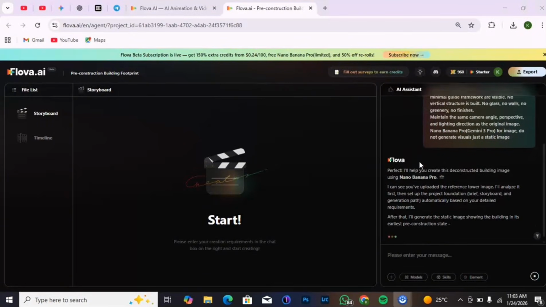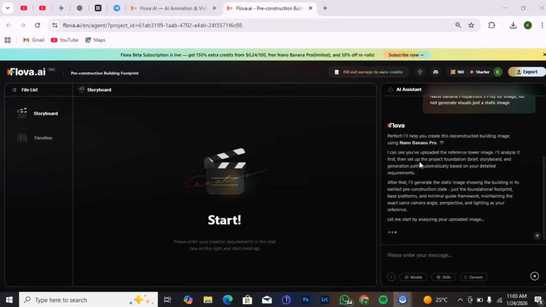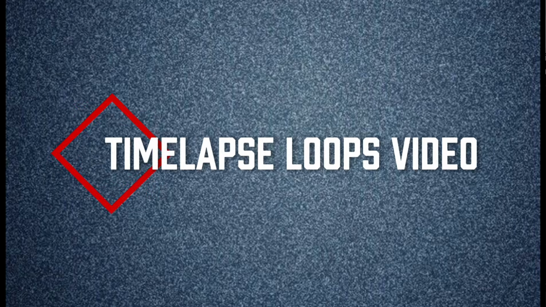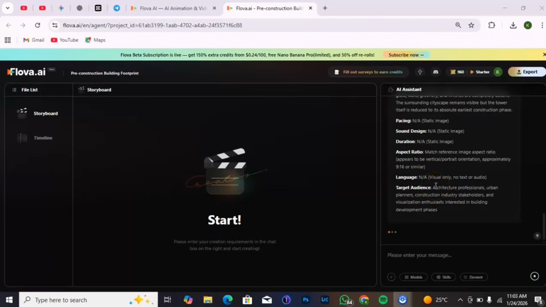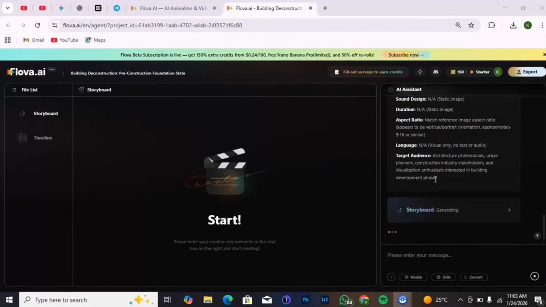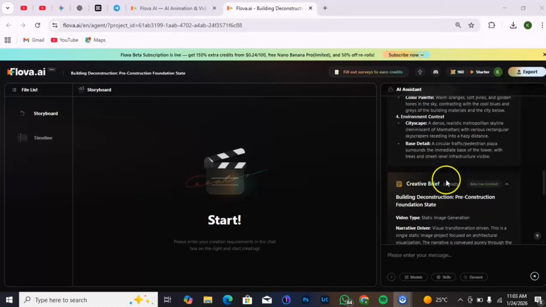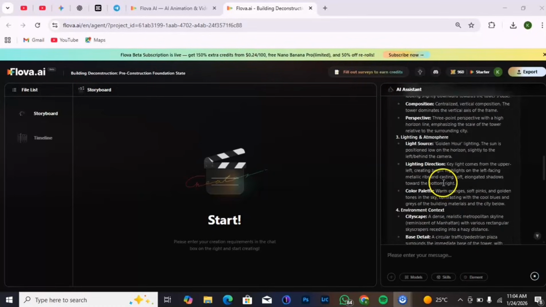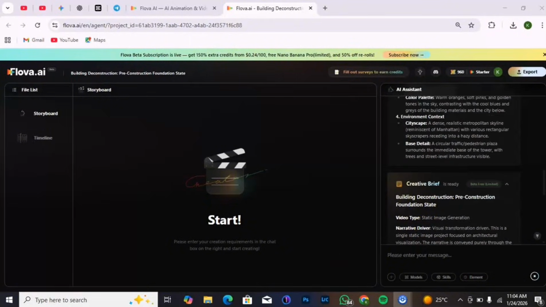All right, now we have been brought to the storyboard section where it's going to be doing this for us. We are going to be following it. We uploaded an image and we are not generating visuals. I will show you how to turn this into time-lapse loop videos successfully. So you can see Flova is analyzing everything for us. Like I said, it's just a static image for now, and then it's generating our storyboard, even the sequence, the segments on how everything needs to work, the narrative, the building, this construction, the pre-construction, foundation stage, and everything. So let us hold on while it gets everything ready for us.